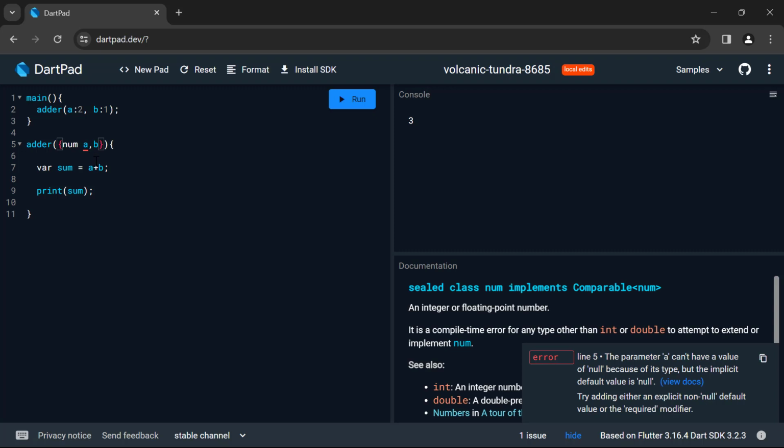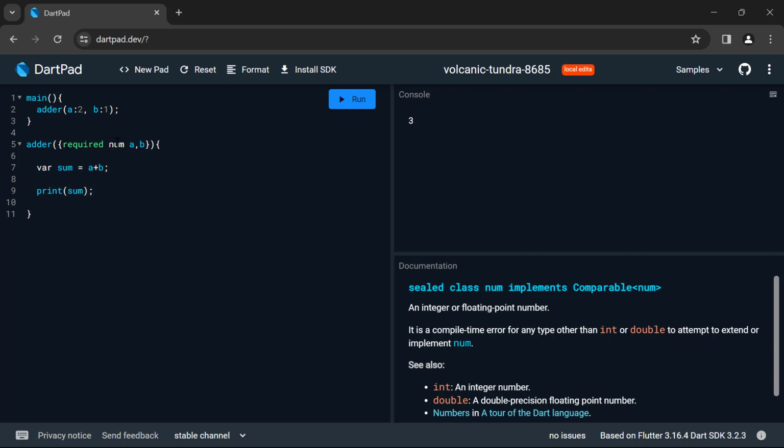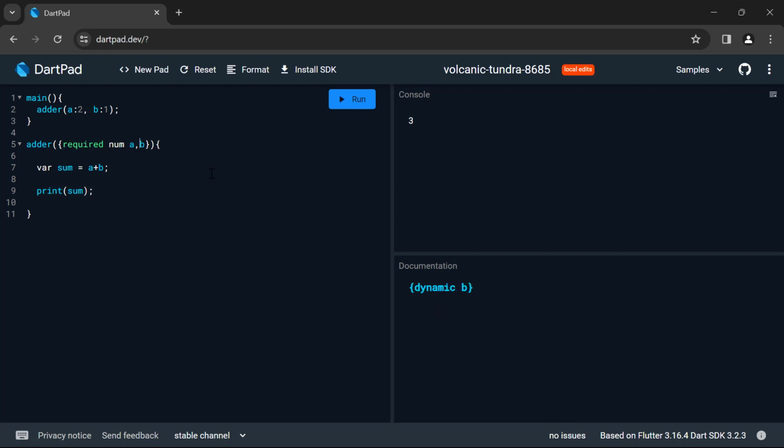And as it is required for the computation, we will be writing the required keyword in front of this data type. So required num a. And we will do the same for b. Required num b. Now our adder function will only accept the arguments if a is a number and b is a number. Now if I press run, then everything will execute just fine, right?